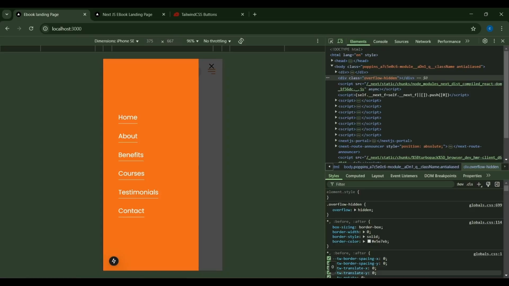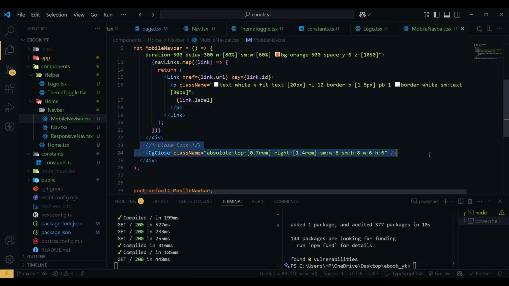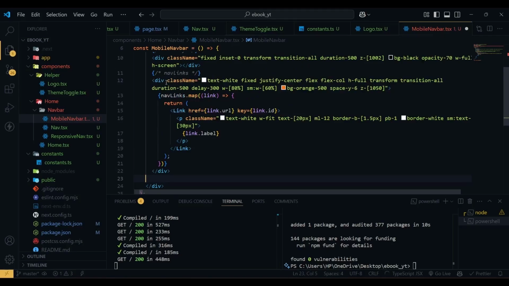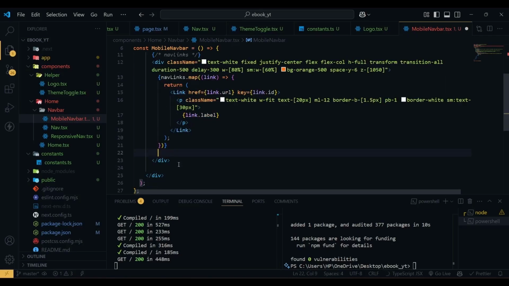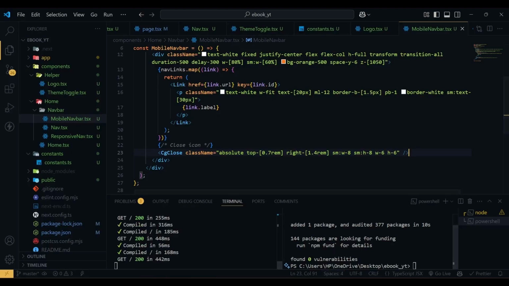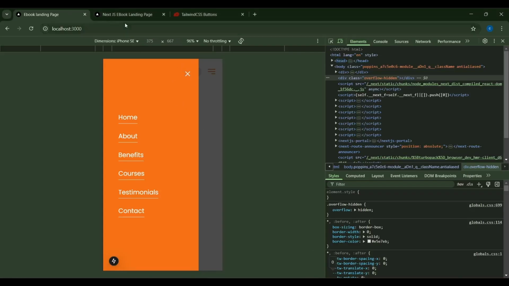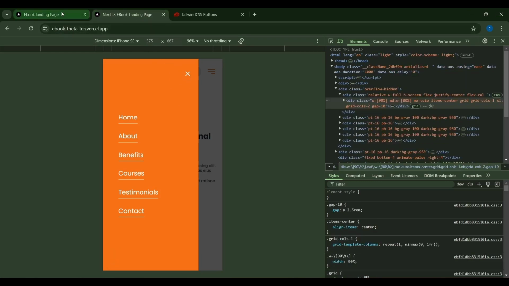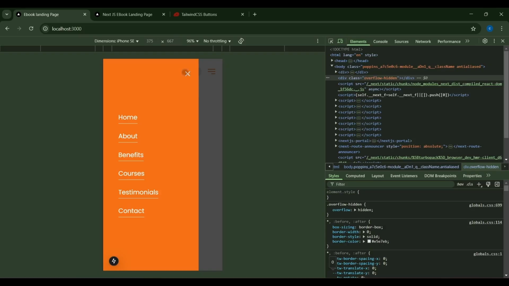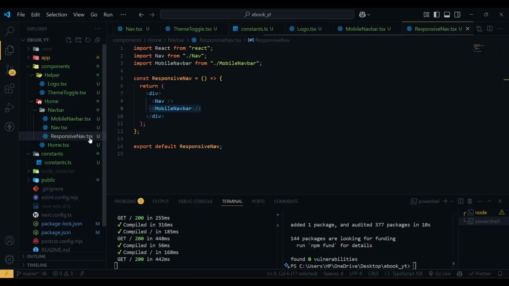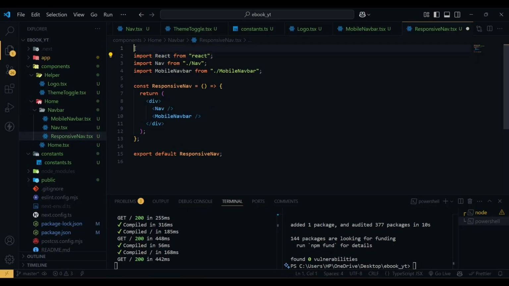Now if I hit save and go to our project, here we have the icon, but this is outside. So what we need to do is cut it from here, and this will be inside this div. Now if I hit save, you can see it's in the correct place. Next we need to implement the functionality to make it responsive. For that, let's go to our responsive nav, and here we are going to convert this into a client component using use client, because we are going to use hooks.